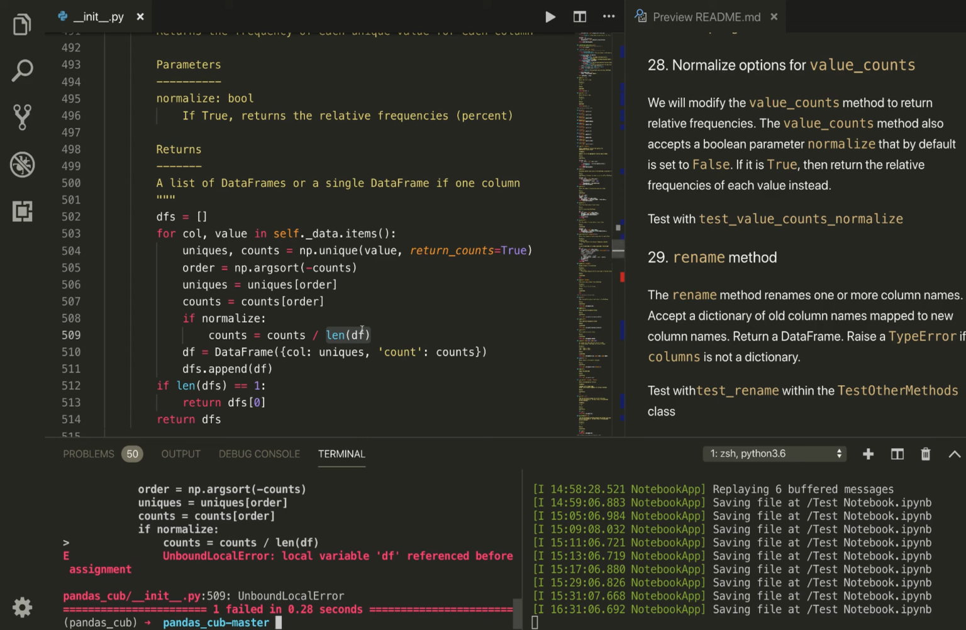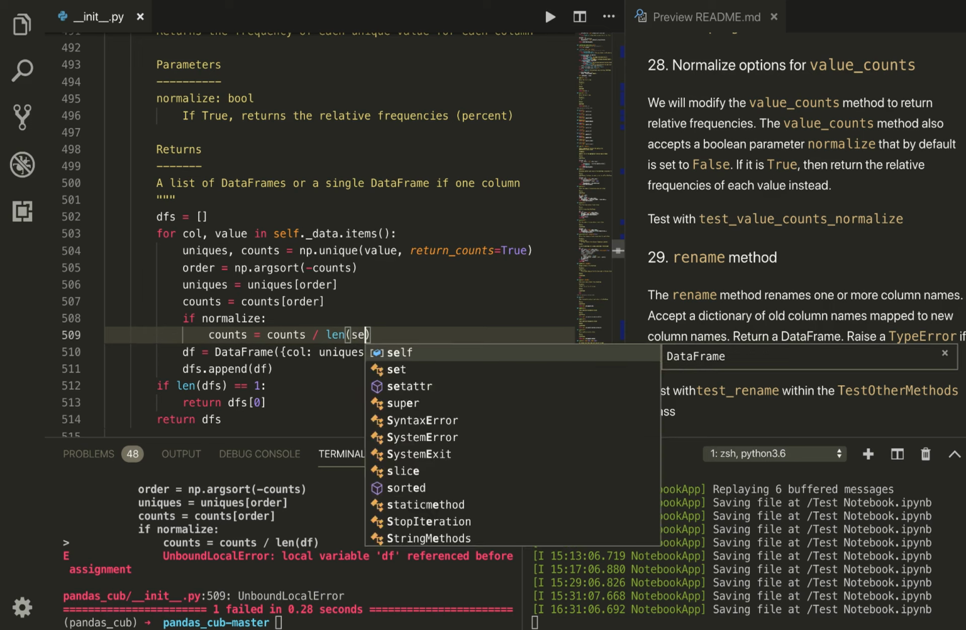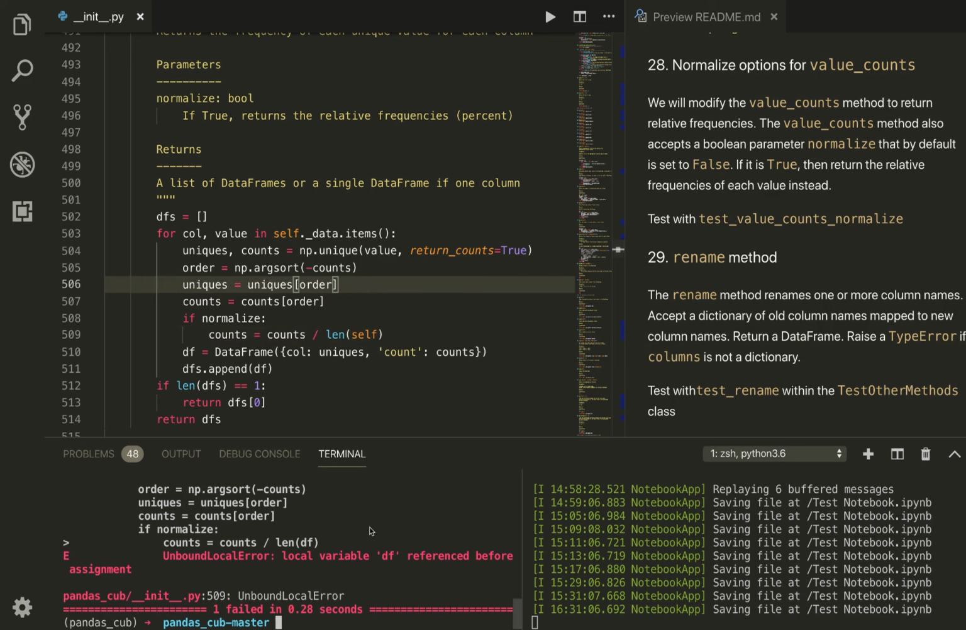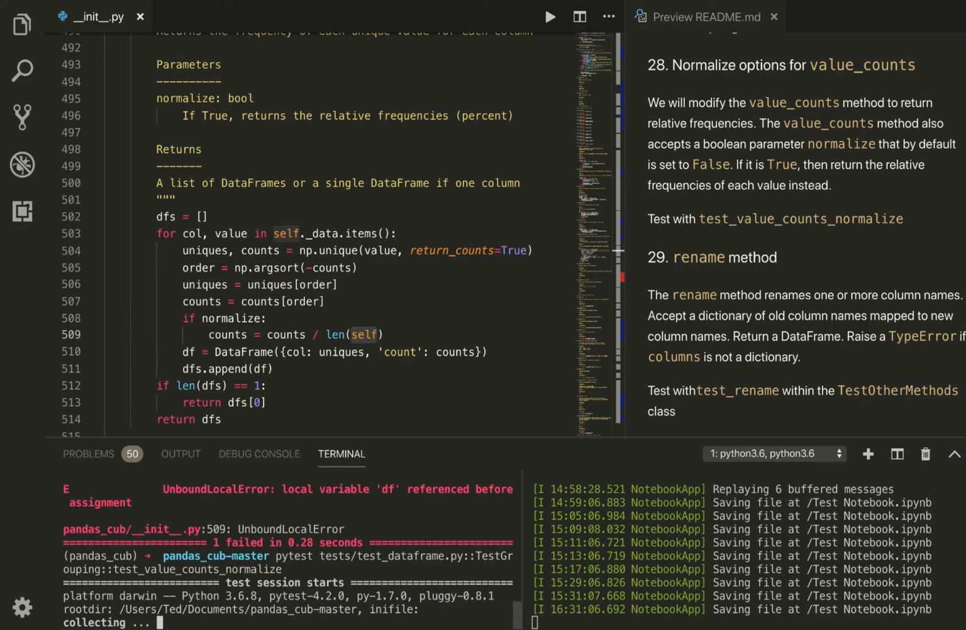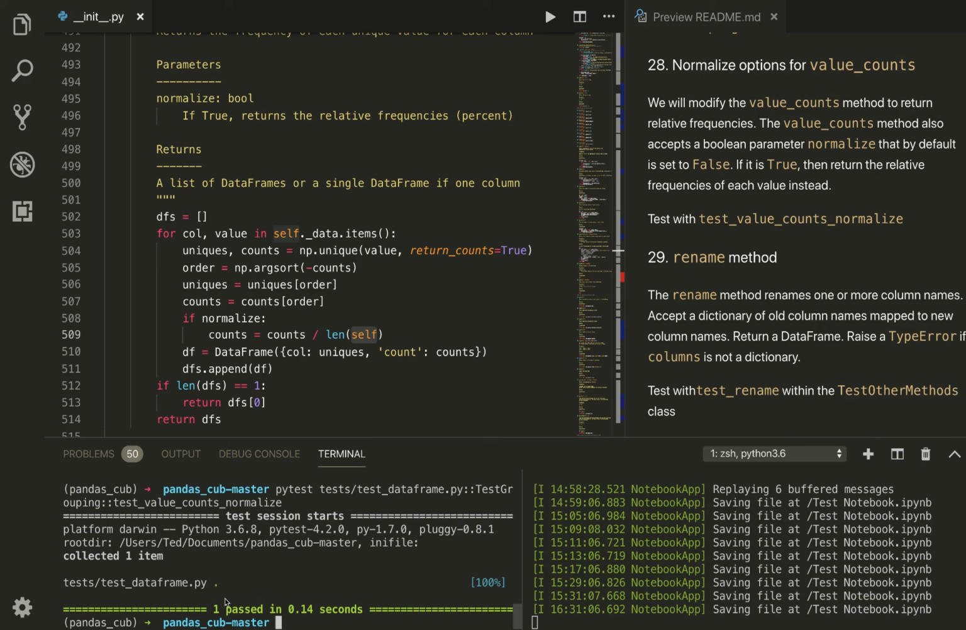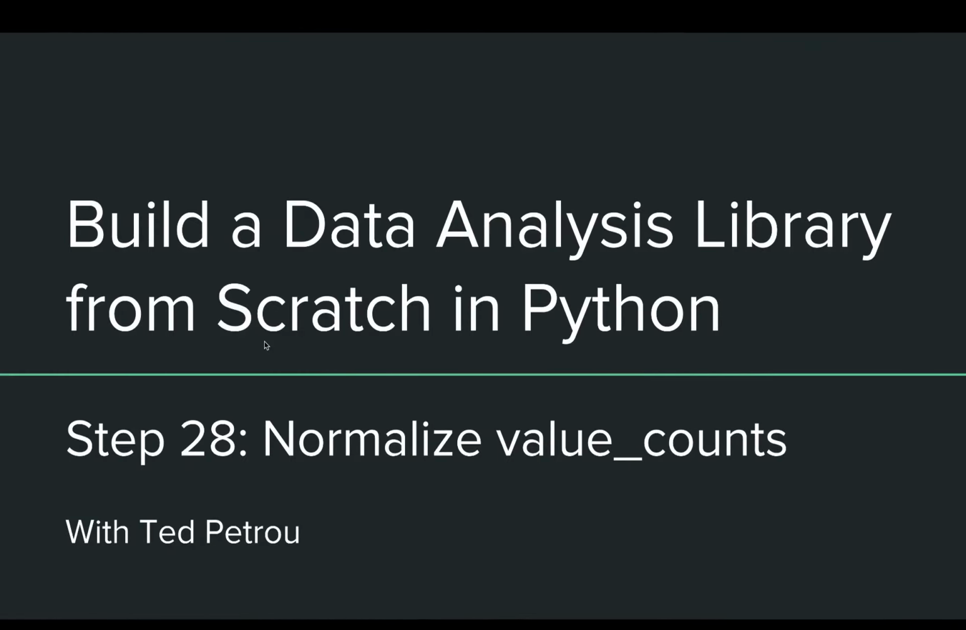And not length of df, but length of self. Okay. So df would not be correct anyways, even if it was defined. We're looking for the length of the original data frame. So it looks like, all right, good, that passed. Let's take a quick look at how this functions in the Jupyter Notebook.